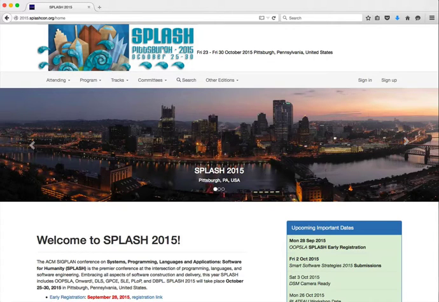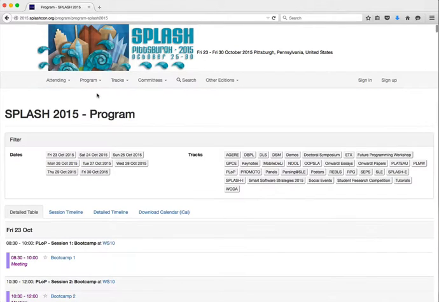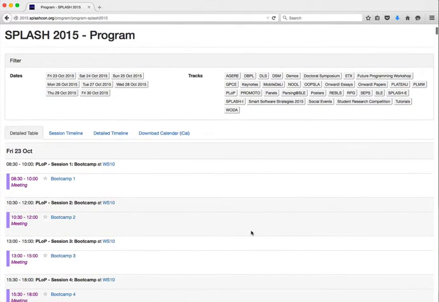When you're at the main page of the conference, use the complete program entry in the program menu to see the entire program of the conference. Now you can use the faceted search to reduce the search space a bit. For example, let's start with having a look at the keynotes of the conference. I'll want to attend those for sure.